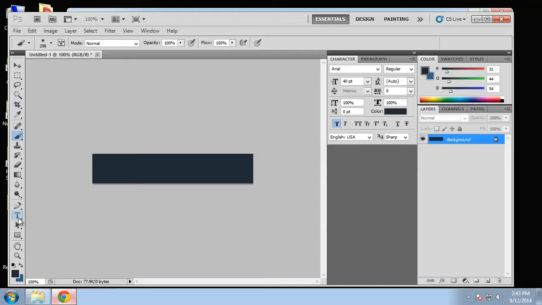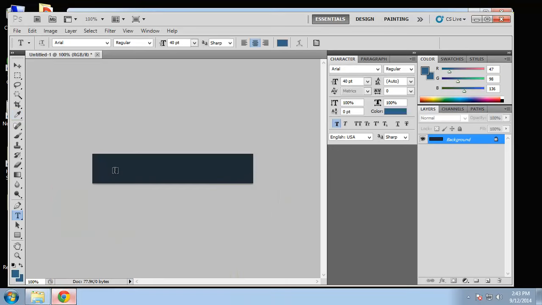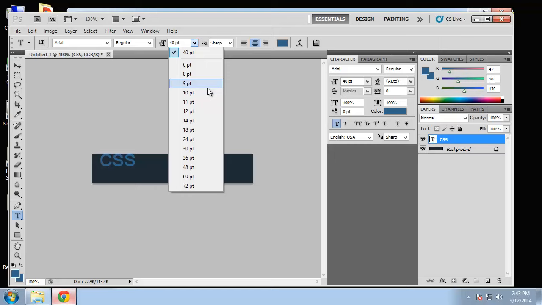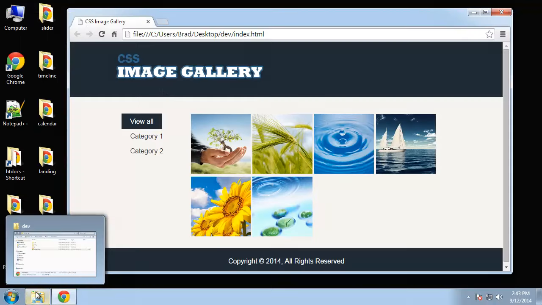Next I want to click on the type tool, this little T here, and I'm going to change the text color up here. I'm sorry, I'm going to change it to the lighter blue because I want to do the CSS text first. So I can take this little eyedropper and click this blue, click OK, and then I'm going to type CSS. And I'm going to make this smaller. Basically that's the CSS part. You can see our image.